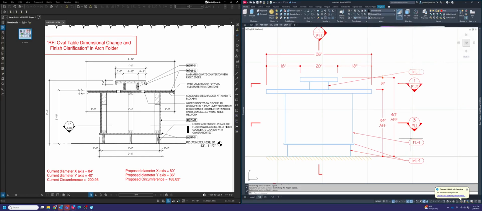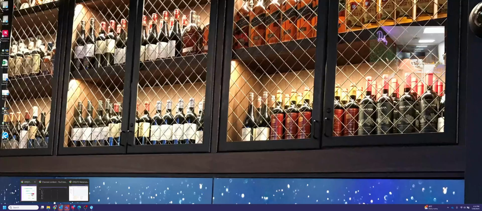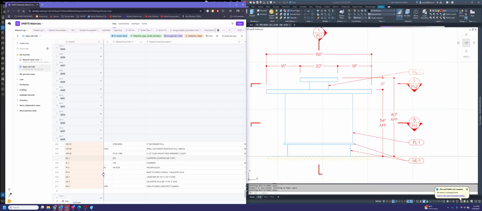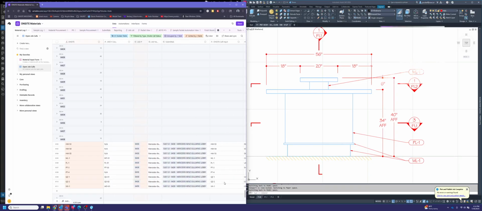All right. And then we have our QSO2, which, going back to the material log for this project, QSO2 is our QZ2. All right. So that's what we're going to label that out as.